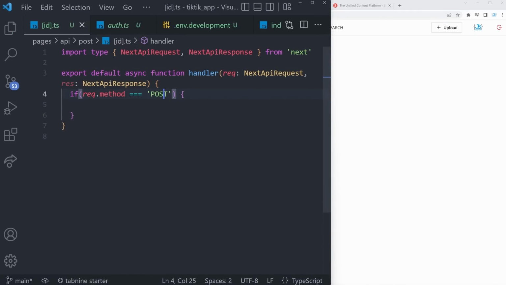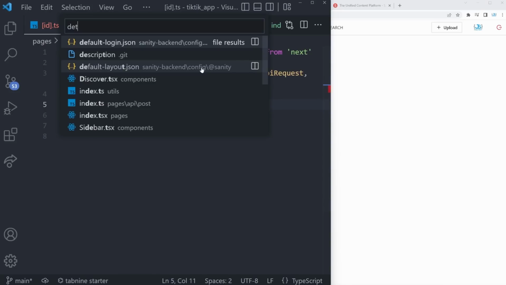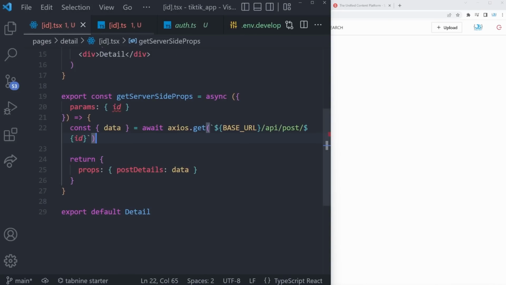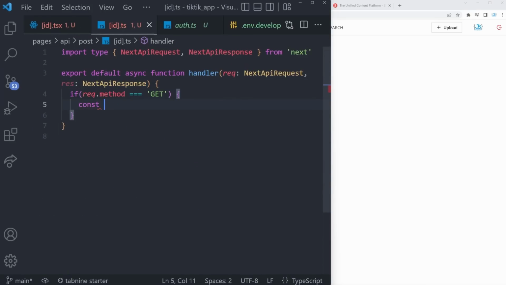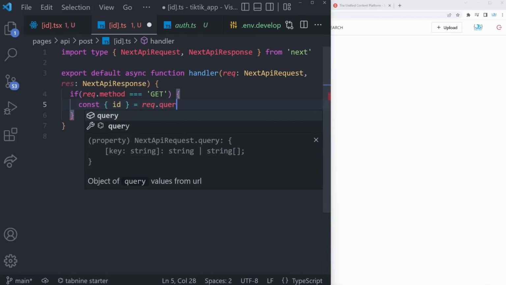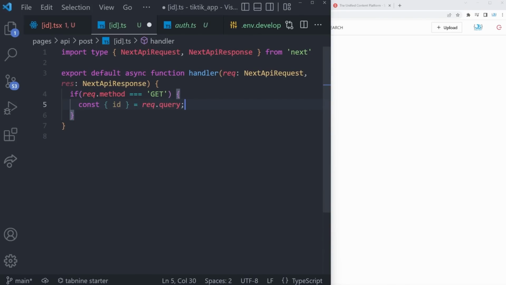In this case, we want to work with a GET request, so we can say if req.method is GET. That way we know that we're making the right HTTP request. And there, we want to fetch the ID from the req.query. So when you call a function like this from the detail page, let's check it out, detail. So if you pass the query like this with the ID, and you call this ID right here, then you can immediately pull that data by saying const id is equal to req.query. So the data is being passed through the query.